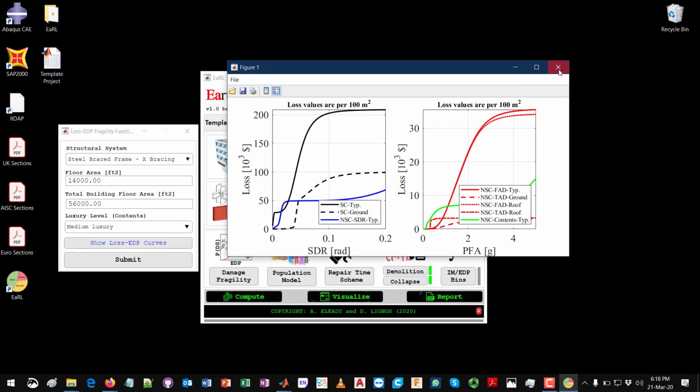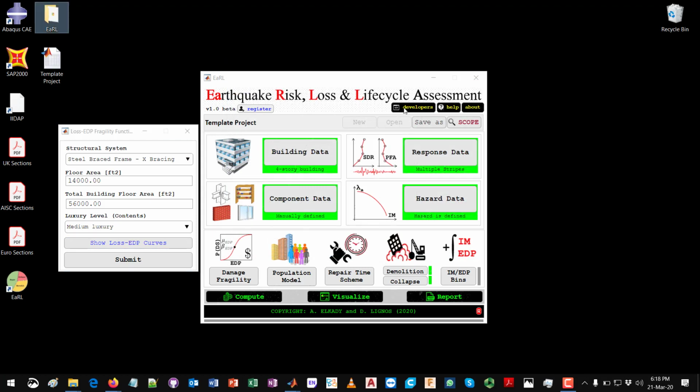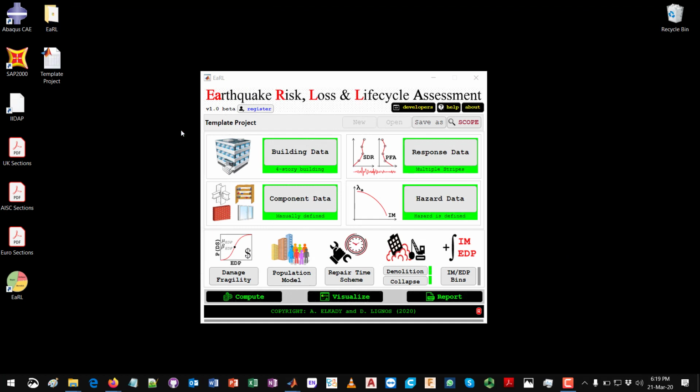Again, these data also are available from the original publication itself. So after defining the building data and the component data, the next step would be to define the response data, which is essentially defining the EDP, or the engineering demand parameters. And there are many ways to get these engineering demand parameters.